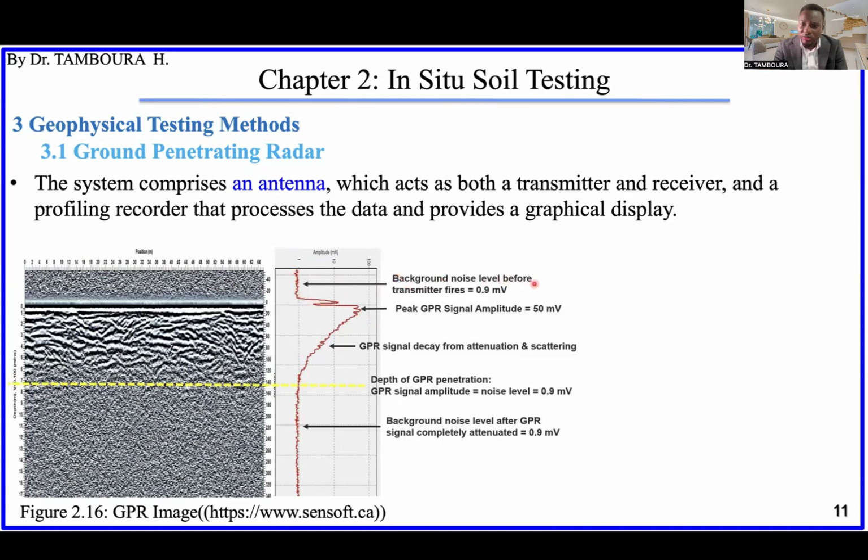The background noise level before the transmitter is around 0.9 something. So you can see the difference in the amplitude of the signal. The peak is here. Each type of soil has different properties, which will give you a different response.